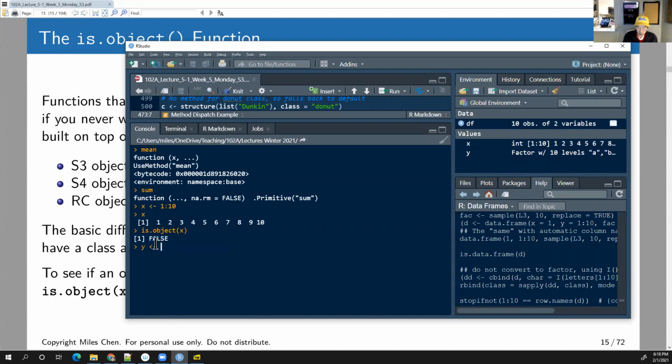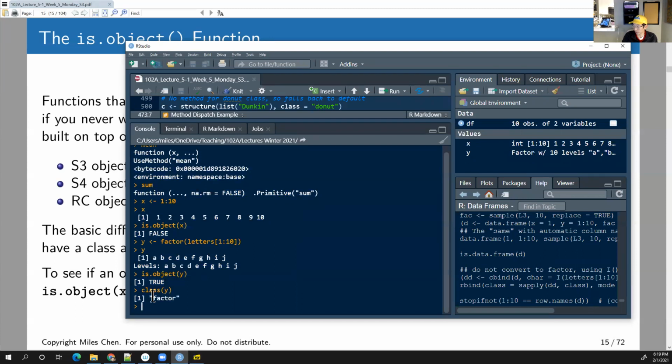But if I say Y is a factor, okay, so Y is a factor here. Y is a factor, which is an S3 object type. Okay, so if I say class of Y, it's going to say it's a factor.